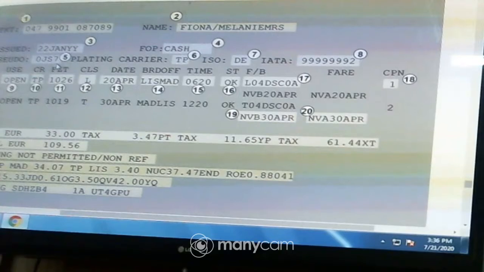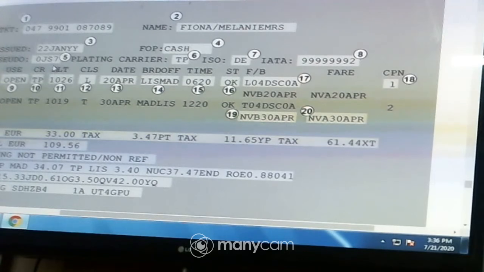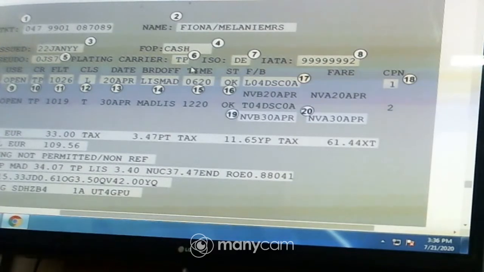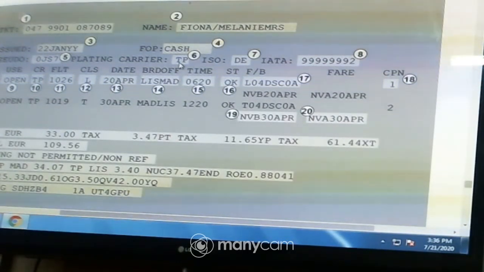City. Like Sweden, if an airline has several branches, then there's a code that will be indicated here to show which one. Then you have the plating card, the issue airline. You remember the issue airline, like this one here is Tango Papa, Portugal.